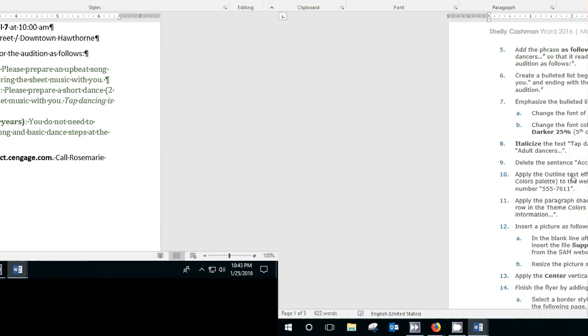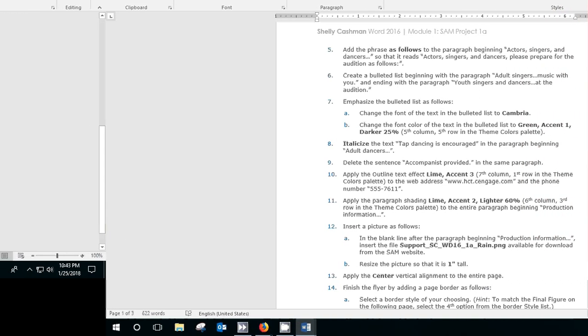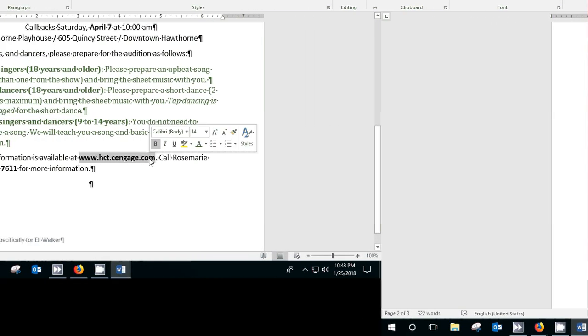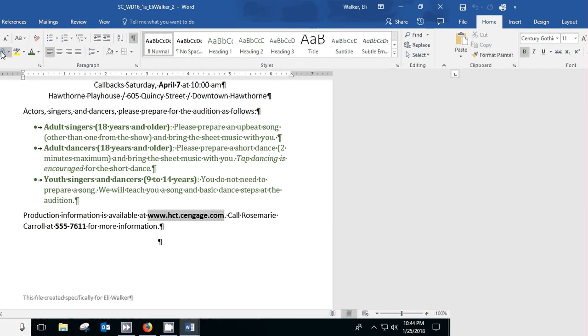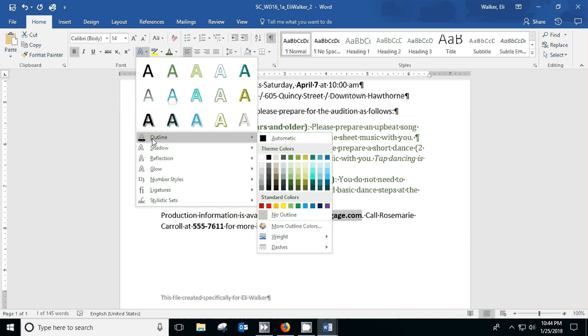We've deleted it since. Apply the outline text effect accent 3 in the row with the theme colors palette to the web address. So in this case over here, here's our web address. We'll select that. So we're going to do the outline text effects. Moving on over here, these are your text effects. We can drop down here, and we're going to apply the outline text effect. It's going to be accent 3, the seventh column, the first row. 1, 2, 3, 4, 5, 6, 7 column, lime accent 3, and that's exactly what they want.